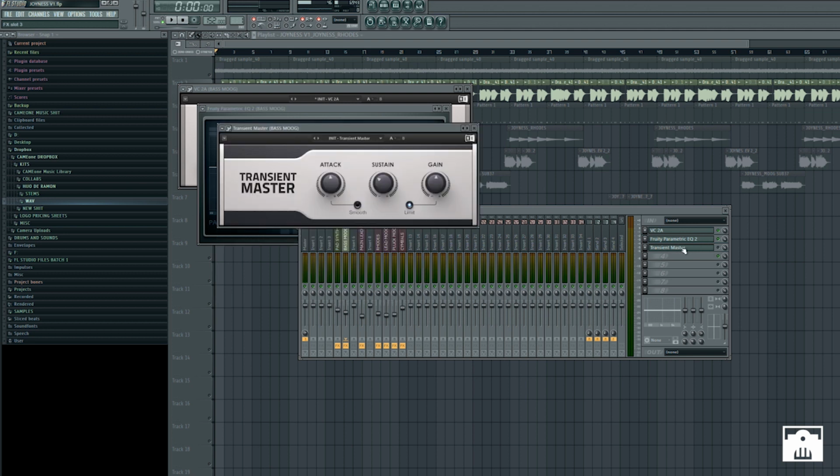And then Transient Master from Native Instruments. Just because with the Moog, when I recorded it, the release was more open than I would have liked. So the tail of the synth was just way too loud. So I brought this in to tighten up the ends of the bass hits using the sustain. That takes the sound and chops off the tail, or the decay, I'm sorry.